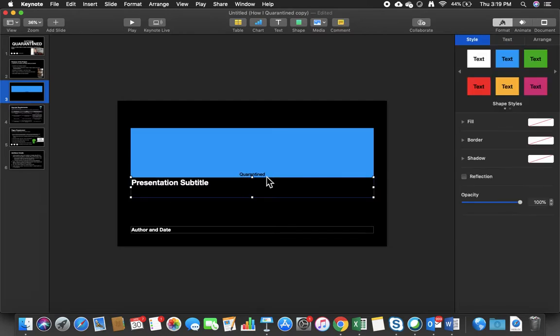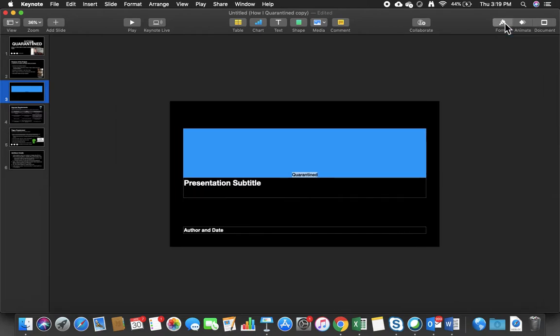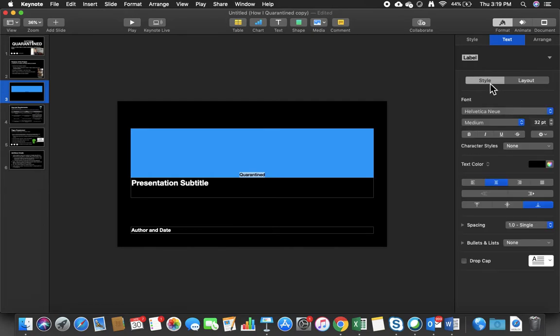Okay, so now my "quarantined" is really small, so I could just triple click it, go here to text, format, style, and make it bigger. I could also bold it, I could center it, or right align it, left align it, whatever I want to do there.